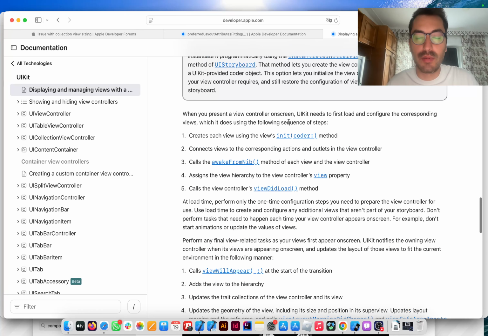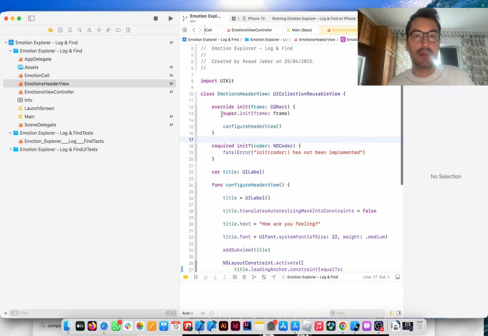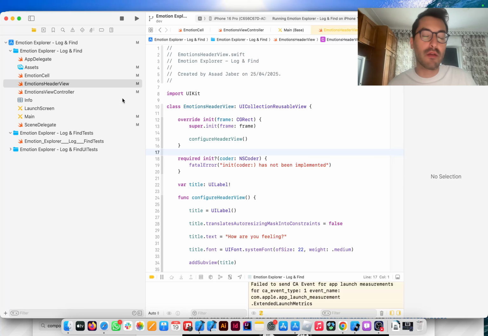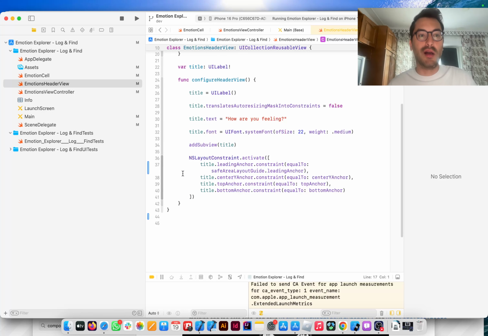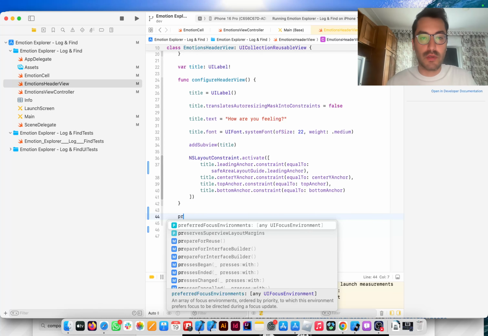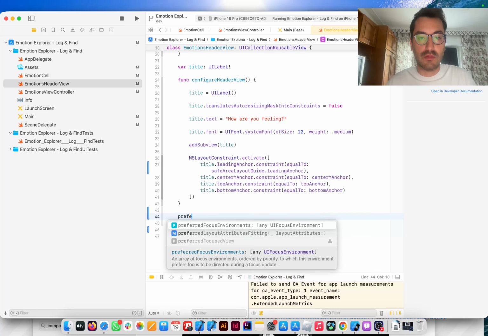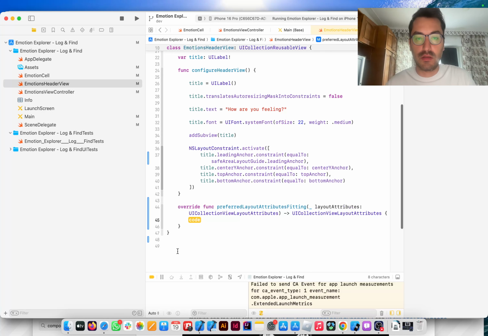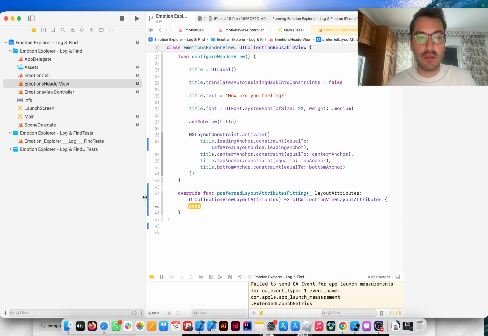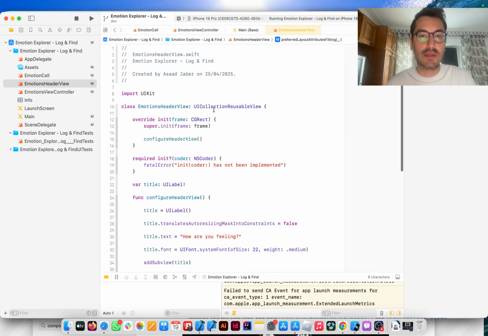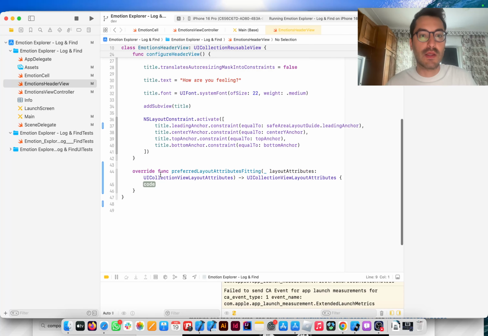So this might not really apply to what I'm doing right now, because I'm instantiating a header view programmatically rather than doing it in storyboard. So I'm not really going to worry too much about when this method gets called. I'm just going to try to override it inside of my subclass of collection reusable view, which I'm using as the header view in this case.